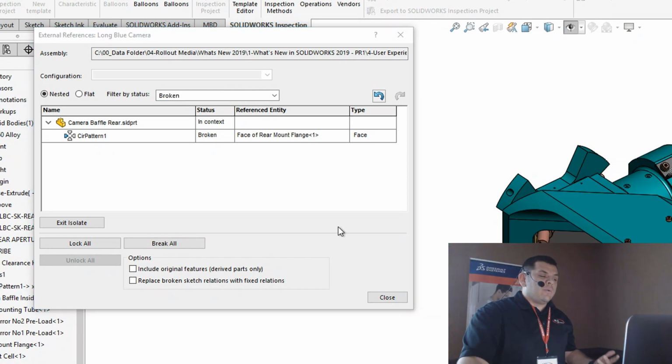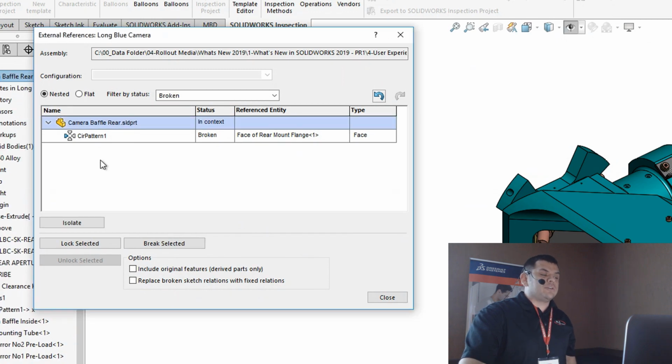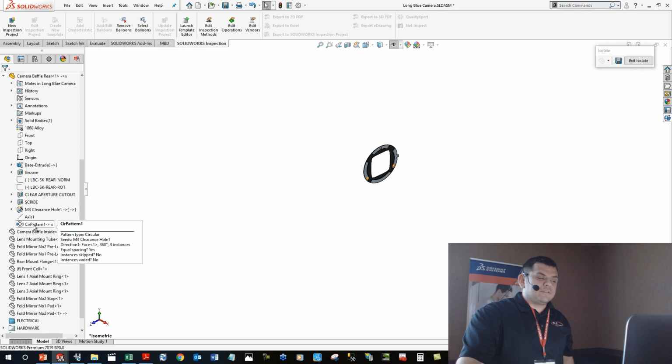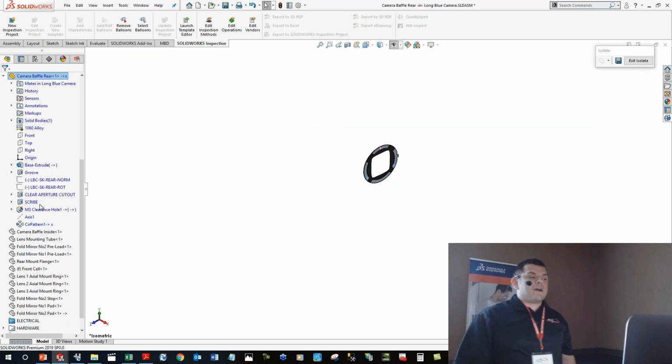Now that I've broken that, we obviously probably want to fix this. So what I'm going to do is go ahead and isolate this component. I'm going to close down my external reference. There's my pattern. We'll edit that pattern.